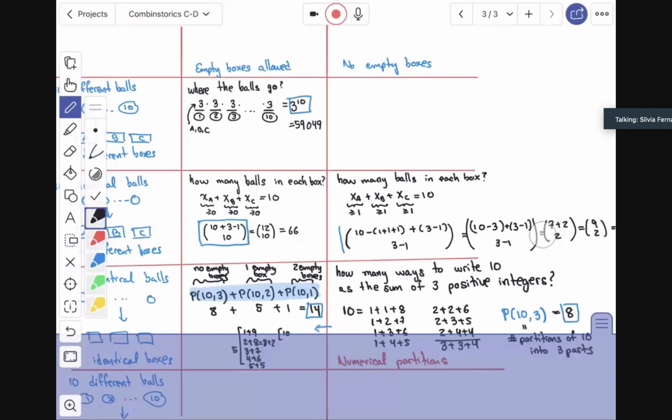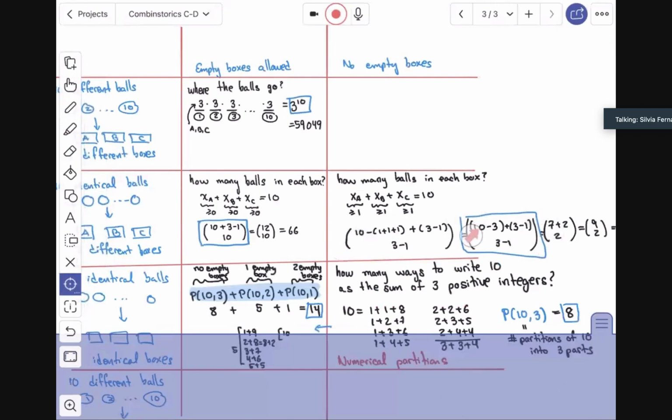So maybe that's the one that I want to box. This one right here. Because now you can see that's the number of balls minus the number of boxes. That's taking care of this being positive. And then this is the number of boxes minus 1. That's the plus signs. Those are the separators. And I can choose 3 minus 1 or 10 minus 3, whatever you want here.